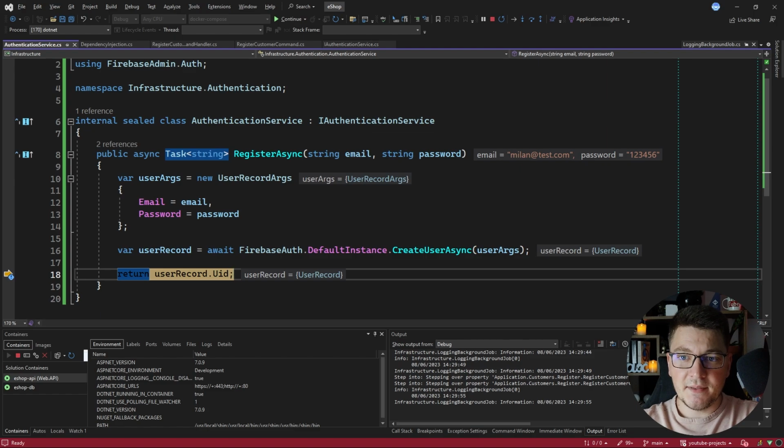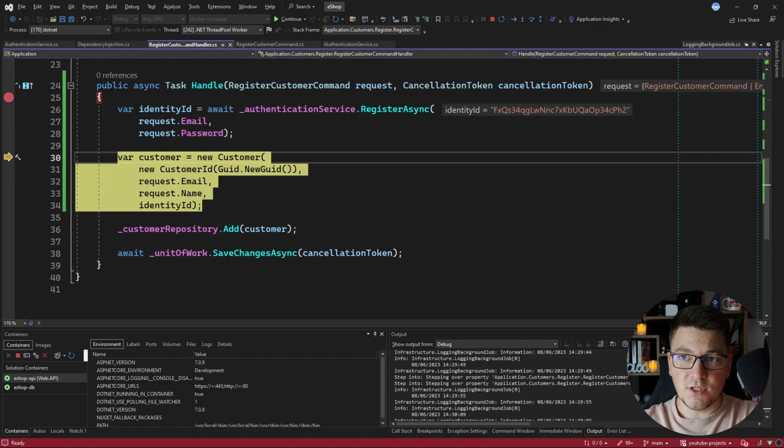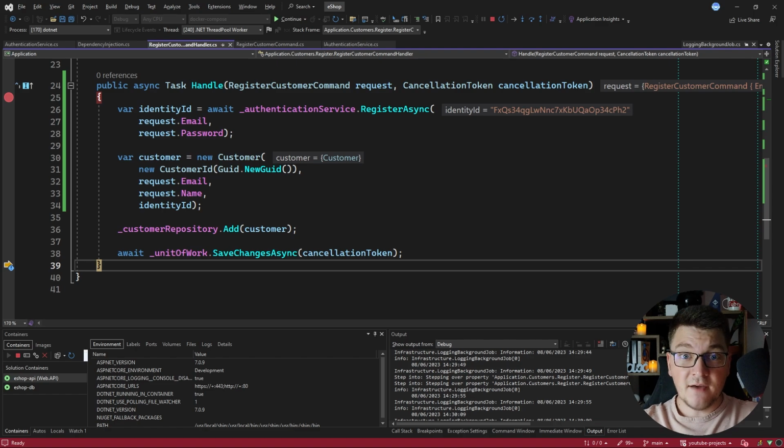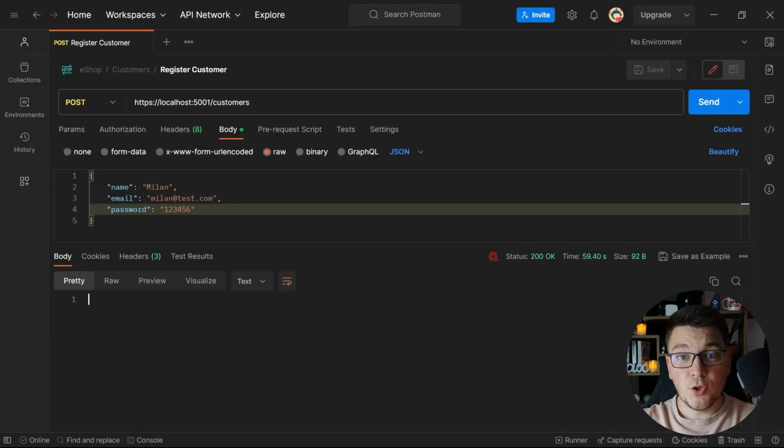So let's go ahead and complete our handler for the register customer command. We create a new customer and we give it the identity ID. We add it to the repository, and after I exit from this method, we have successfully registered our customer with our system and also the external identity provider. Now you know how to register a user using Firebase, but how do you get a JSON web token that you can use to authenticate this user?